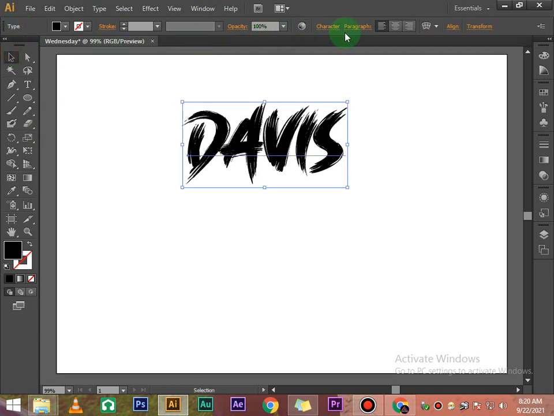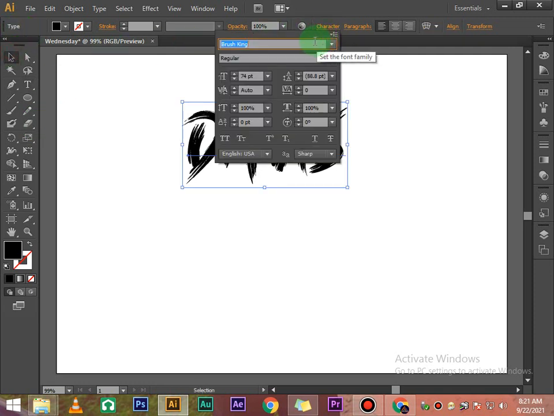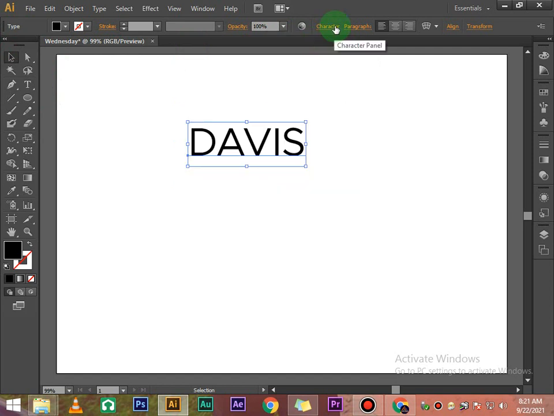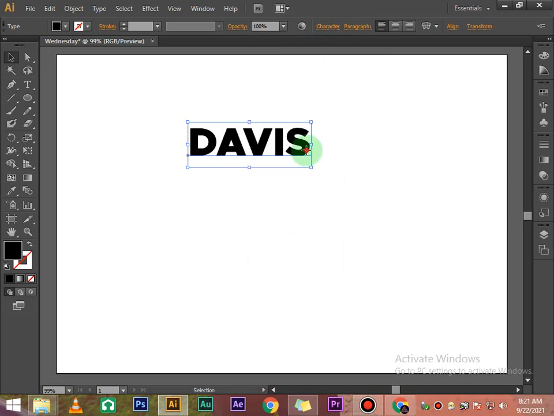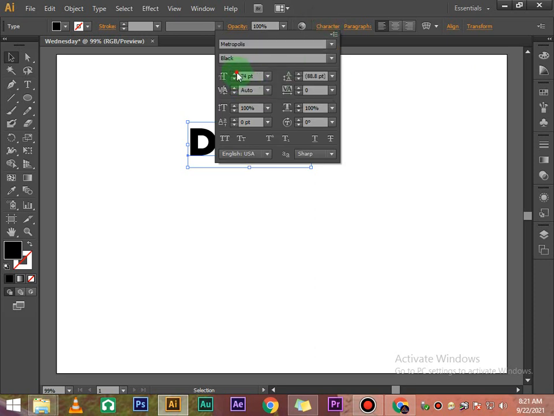Let's use some cool font, not that one. Let me try Metropolis. I love that font. Always, let's use Metropolis Black, and we can always increase the font size to any that we want.